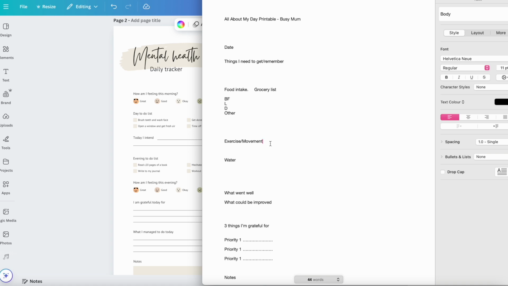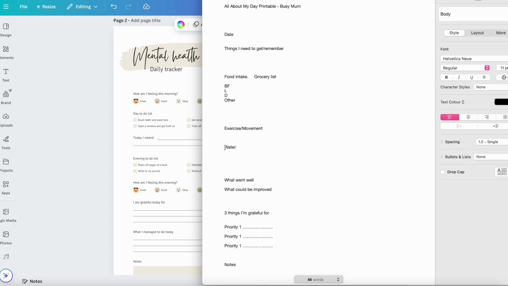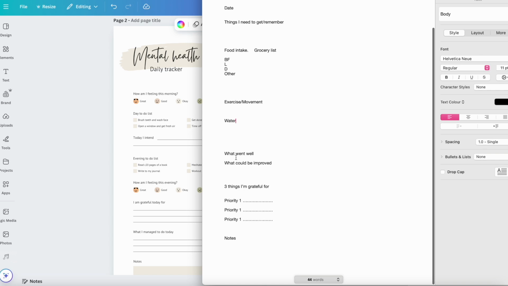Exercise and movement, maybe not a high priority for many busy mums because they're on the move all day. But again, we'll put that in as a small area because it may be something that they want to incorporate in the day. I think water is a good one to have in this section. We need to stay hydrated for health reasons as well as focus, clarity, and again, moving towards that healthier, happier, balanced life. A section for what went well, what could be improved. She can reflect on other things that have happened in the day that might indicate why she feels like that. And this could be a really helpful document for the day.